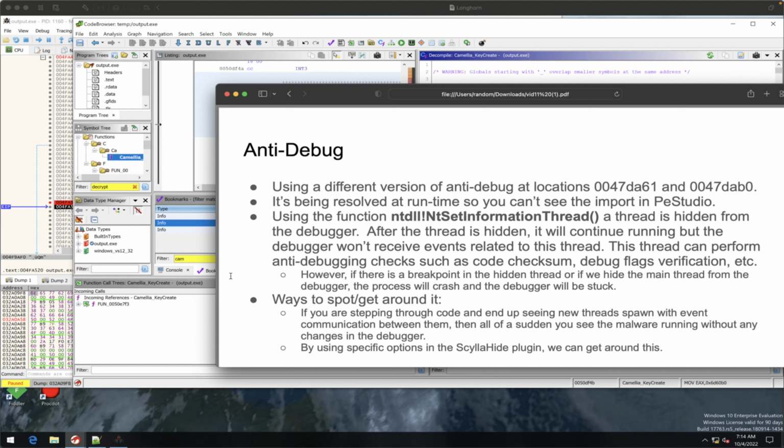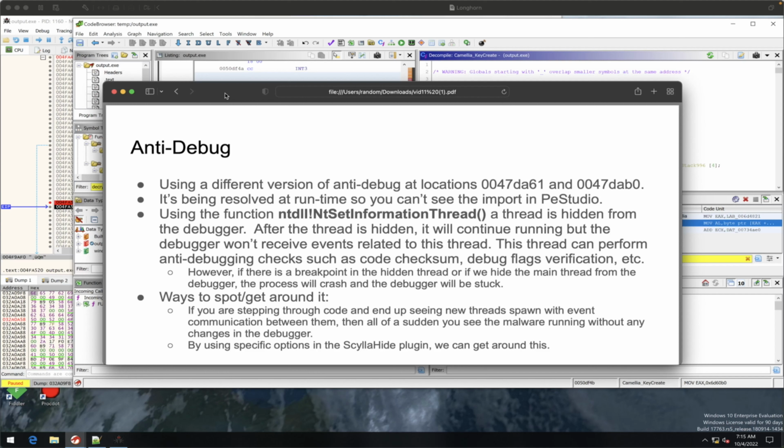In the last video, we deobfuscated the stage1.net executable, and then we decrypted the second stage that was included as a resource. Then we used UPX to unpack it. So now let's look at two specific items of note. The first item we need to look at is the anti-debug features that this uses. It's using a different version of anti-debug that I don't normally see at these two locations.